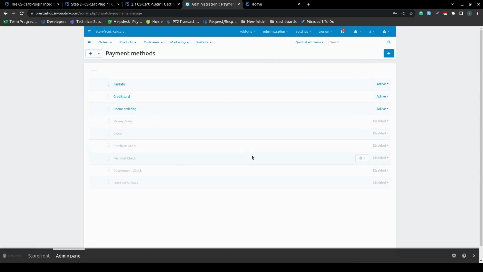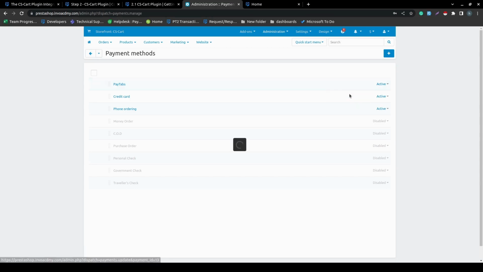Inside the payment method page, after we walked through the installation, you should now see the PayTabs option over here and you will see the setting icon over here. Click on the setting icon and it will show you edit and delete. In this case, we are going to click on edit.